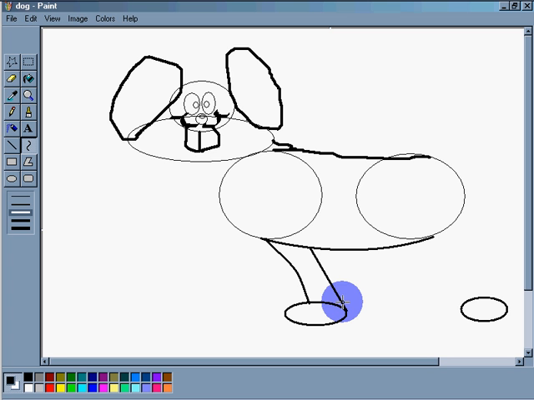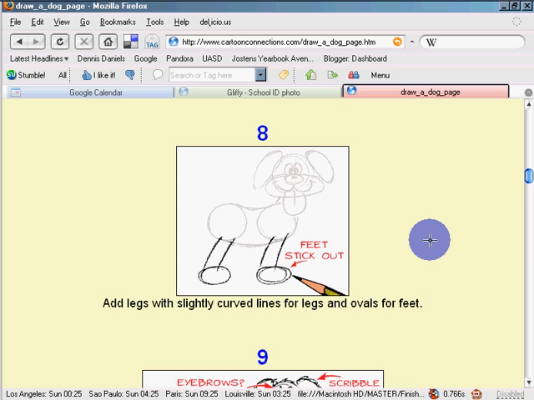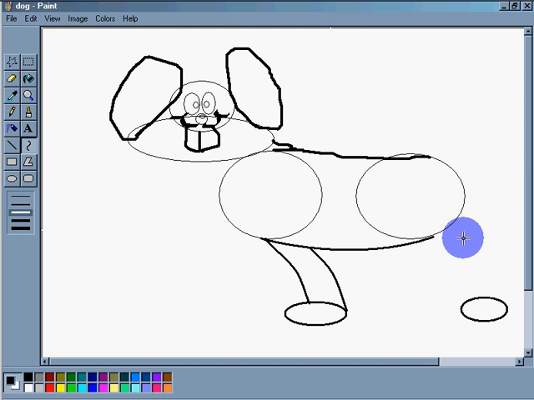And get rid of this line here. This line here, going into his face, the rest of those lines, so that he looks like a dog. So I get rid of this line here. That line there. That line. Now what I'm going to do is add black eyes.